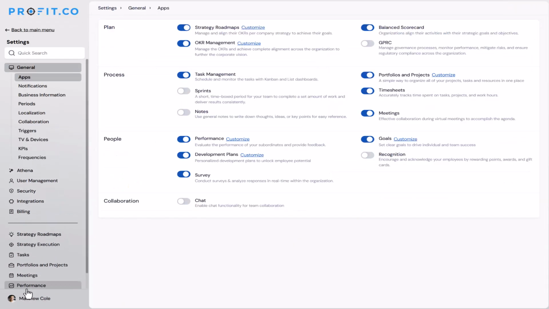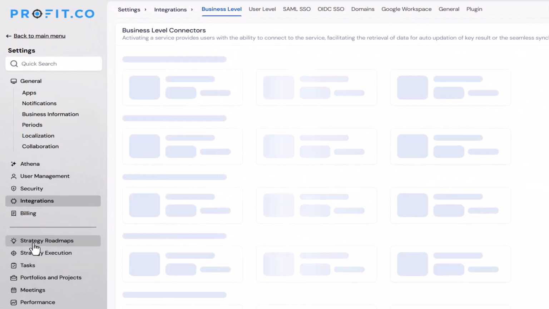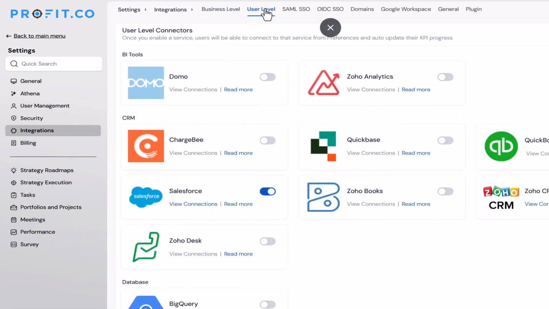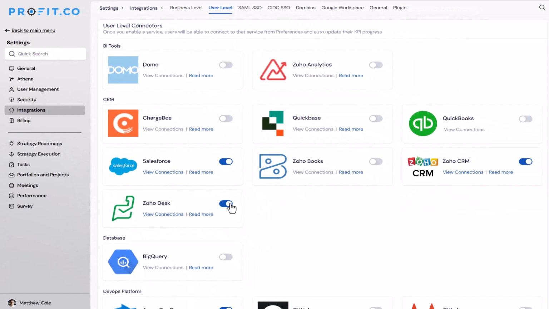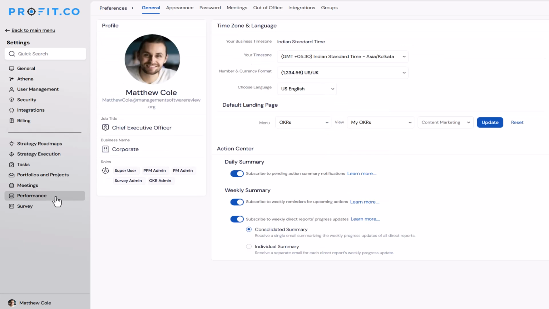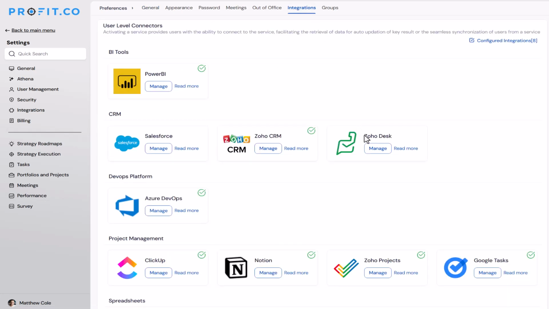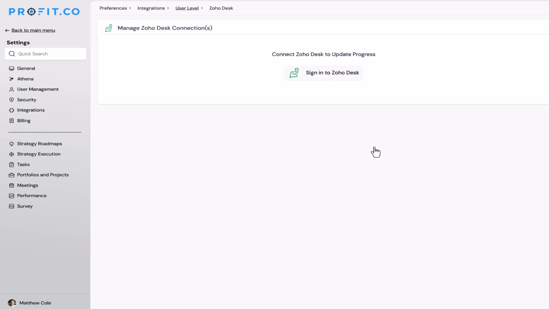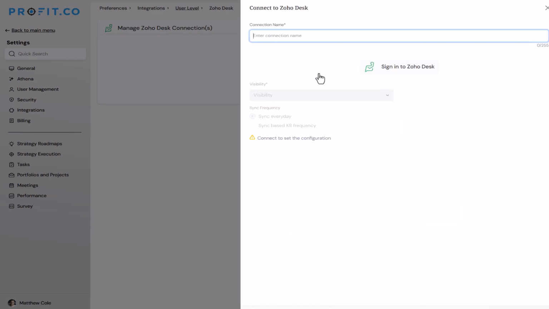Navigate to Settings from the left navigation panel and click on Integrations. Switch to the User Level tab and enable the toggle for Zoho Desk. After enabling the integration, navigate to Preferences from the left navigation panel and select the Integrations tab. Locate Zoho Desk and click the Manage button. Click on the Sign into Zoho Desk button.